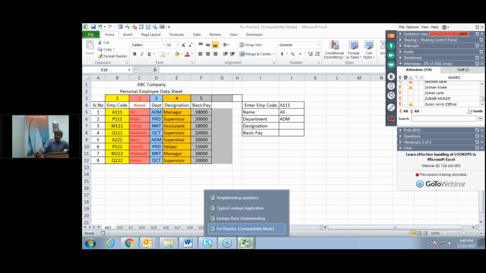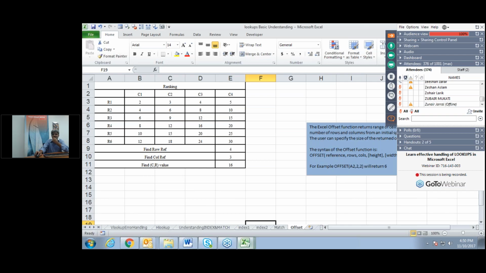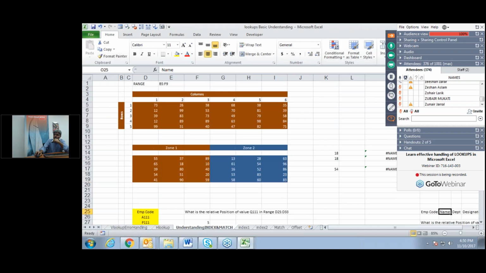So before that, we need to understand the INDEX function. Just open the lookup basic understanding workbook and go to the sheet Understanding INDEX MATCH. Okay, so these are the two examples, 1, 2, and then we have the index. Okay, we will discuss that.